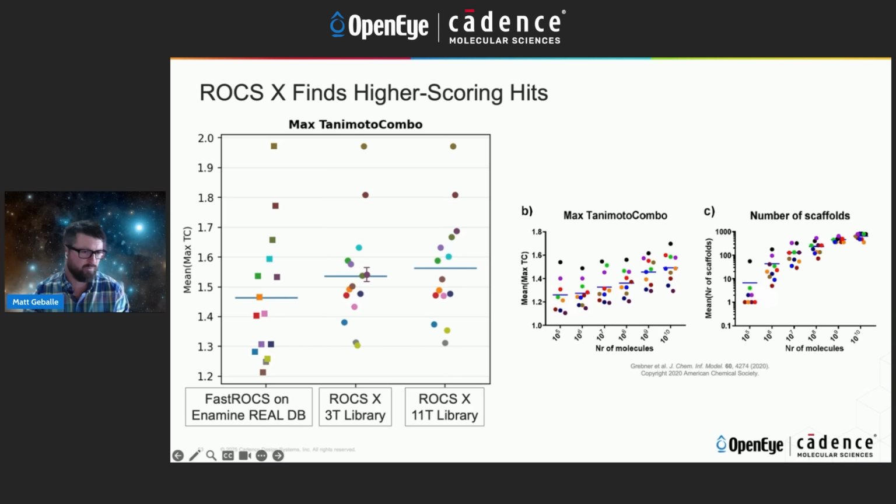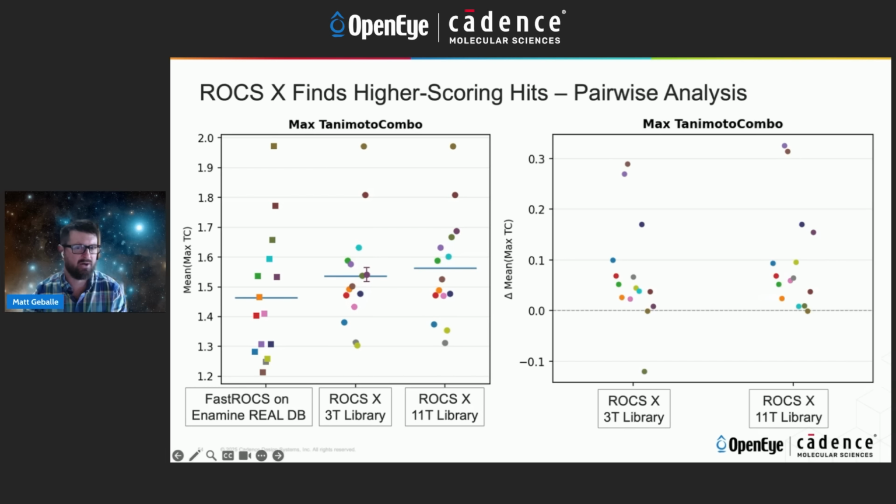So we might move from doing this sort of straight up comparison of looking at the distribution of these queries to doing a pairwise analysis. So now we're looking at, for each query, how does the number of, or the highest Tanimoto combo change as we go from library to library. So FastROCS has disappeared from these results, and now we're looking at deltas in the mean or the maximum Tanimoto combo as we search larger and larger libraries.